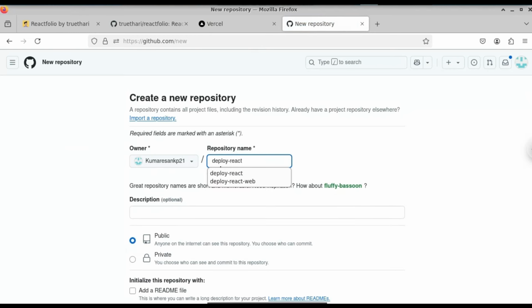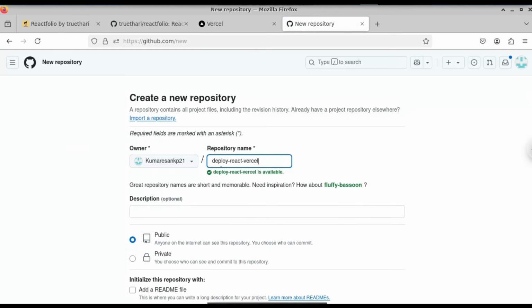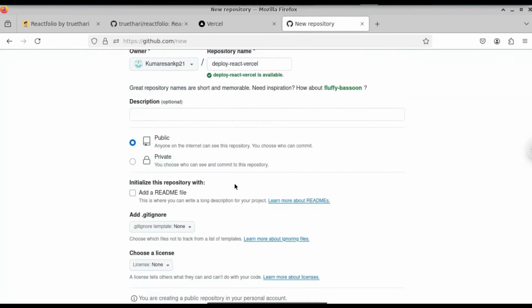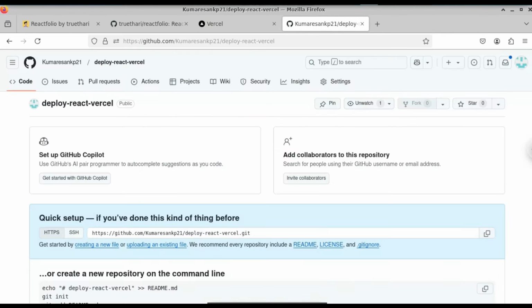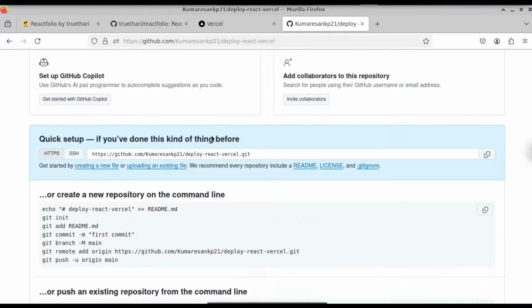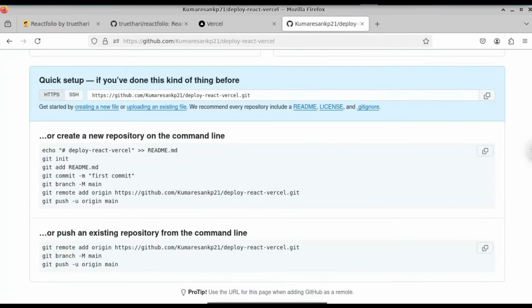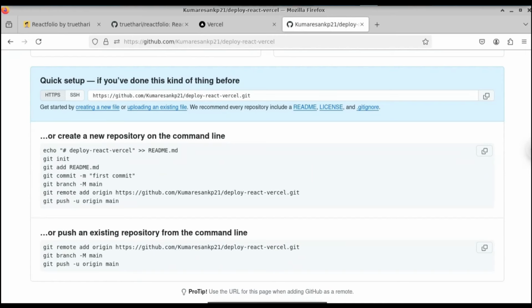So the repository name will be deploy React Vercel. Just leave the visibility as public and just click on create repository. Here you can see now our repository has been created successfully. Here we need to upload our project files. If there are minimal files, then we can upload manually. But since this is a React application, we have huge amounts of files. So we'll have to upload using the command line option only.